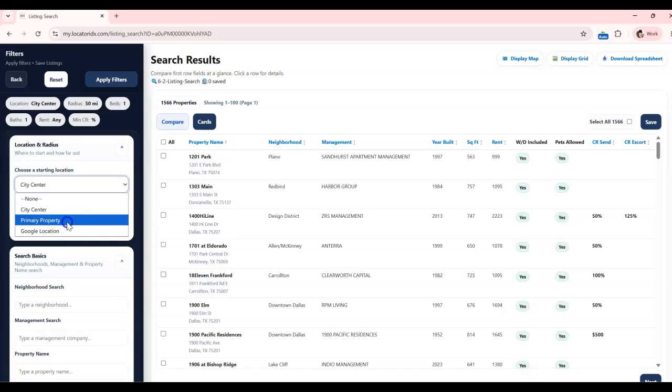The other option is you can do it by primary property. So if you were to pick a property by name and add it to the list, then you could use that property to do the search. So if you had a specific property, a high rise or something like that, that you wanted to display on your website and you wanted to find other high rises in the area, then that would be a simple way to use the primary property search.